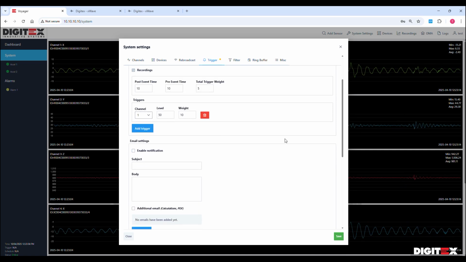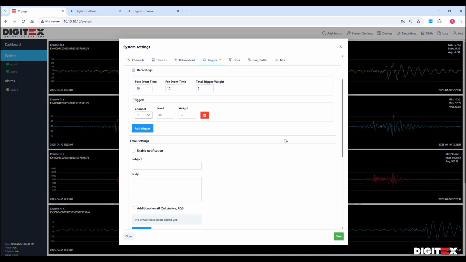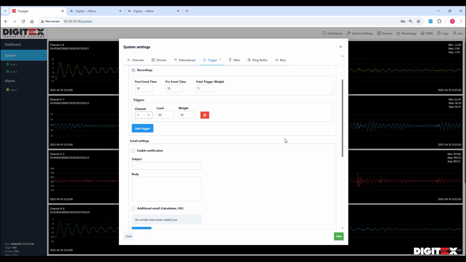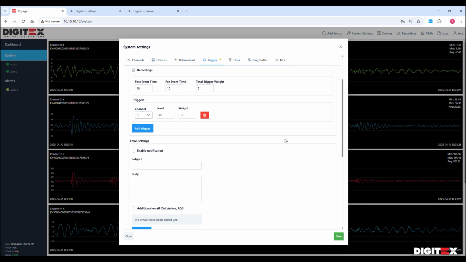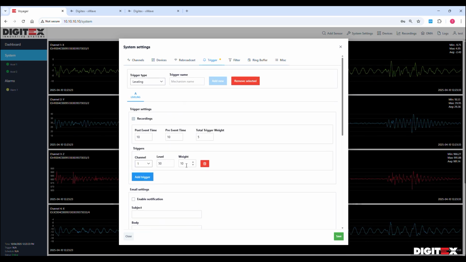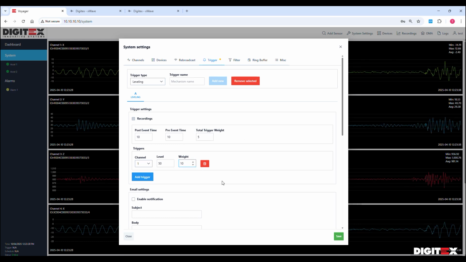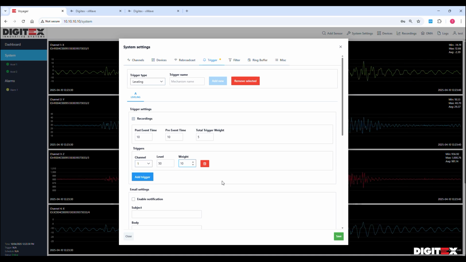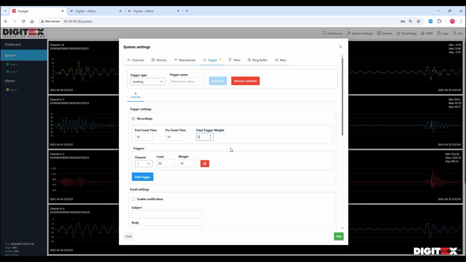The leveling mechanism is basically a mechanism that allows us to select which channels we would like to use for our triggering, meaning that we can select just one or we can select multiple channels. When we select multiple channels, we need to be aware of the weight parameter for each channel, meaning that each triggered channel and the weight of that triggered channel, the configuration setting here, must be bigger or equal than the total trigger weight of the system in order for us to declare a trigger.